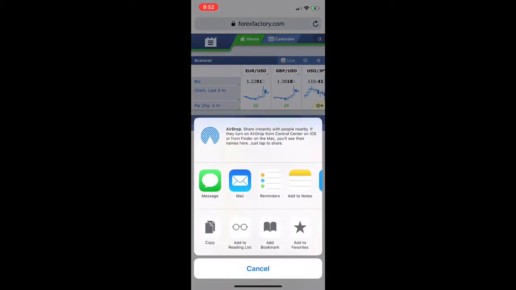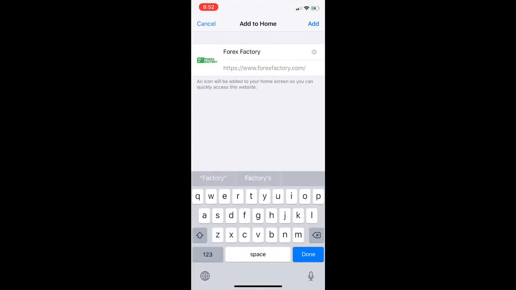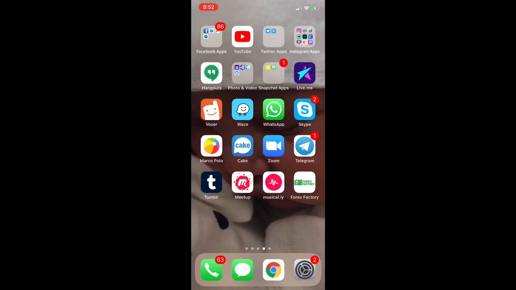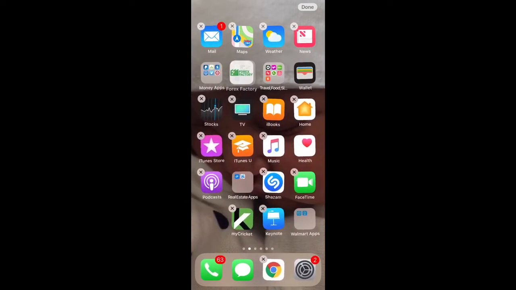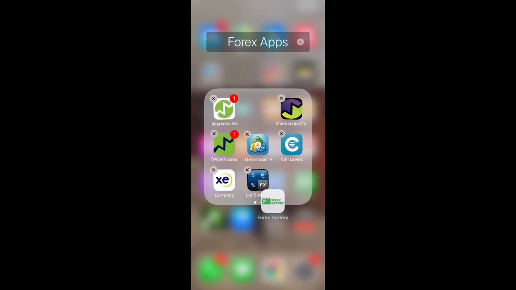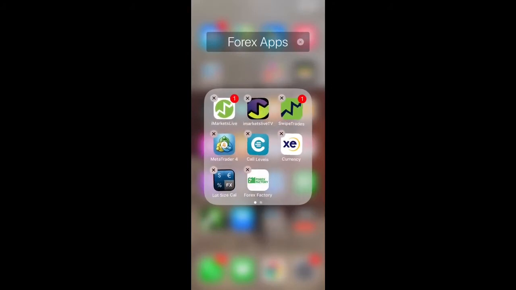But then you're going to slide your options to the right, and you're going to add Forex Factory to home, okay? And then you're going to click add, and it's going to make a little emblem like an app. And then you can move it anywhere you want on your phone. And what this is going to do is make it so you can just click Forex Factory and go check out the news.